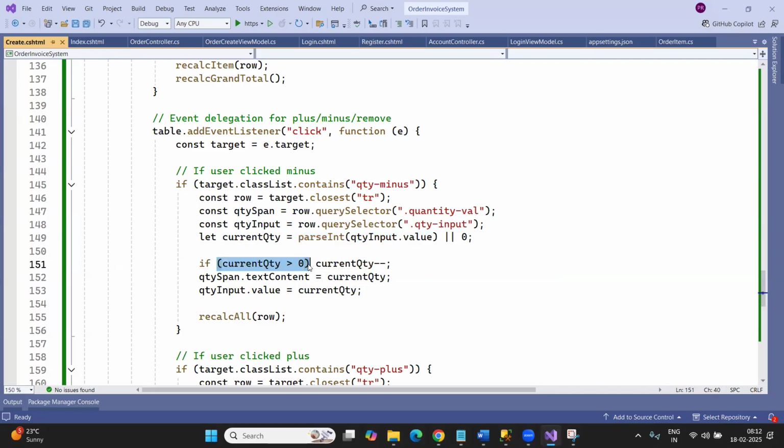If this value is greater than 0, then quantity minus minus. If it is not greater than 0, already it is 0, then we do not need to do anything special. Means if 0 is there and you click on the minus button, nothing is going to happen. I'm not going to reduce the quantity value by 1. If it is greater than 0, then only the quantity value is going to be reduced.